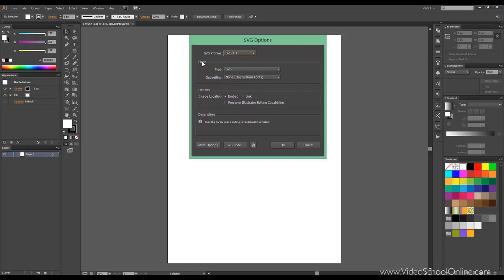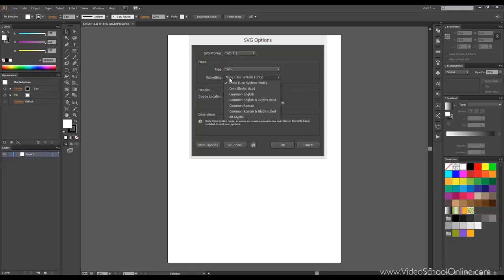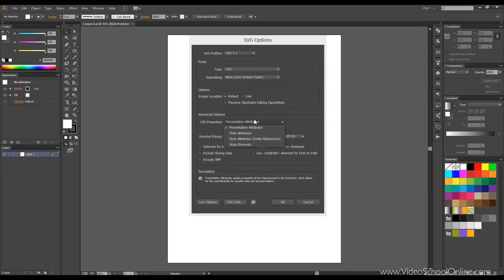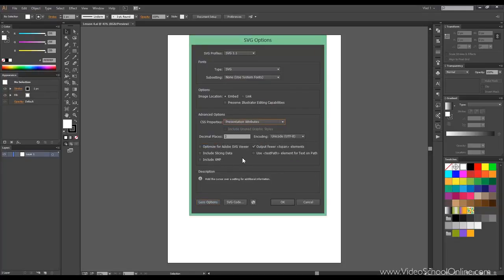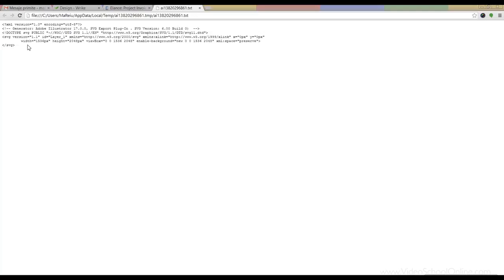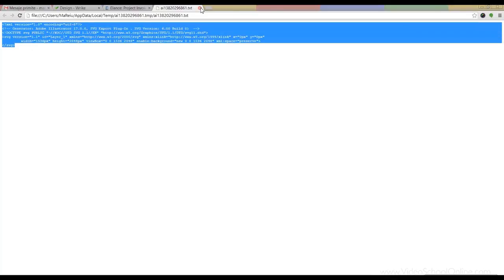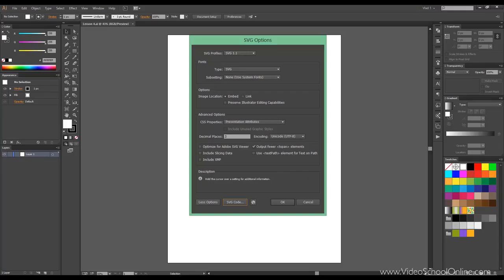Now, for fonts, you can choose how to embed and what options you want, like English. So if you want to embed the image or link it, if you want to preserve the Illustrator capabilities, you can choose more options, like CSS options. You include slicing, the encoding, and you can also see the SVG code. Now it's empty. This is just the default header for the SVG, because obviously we didn't draw anything. And that's all. That's it.